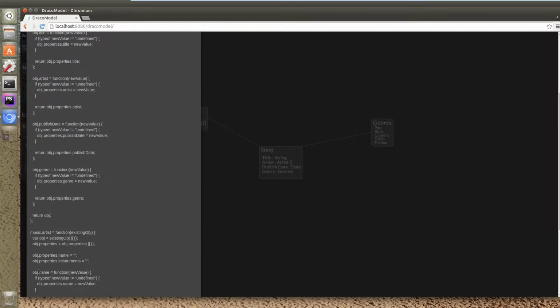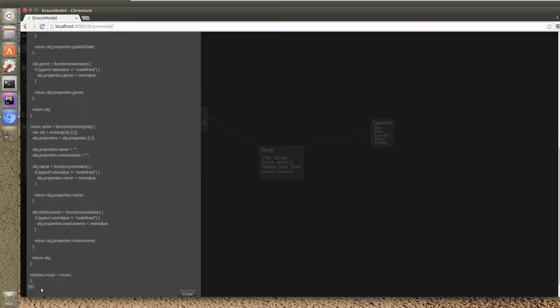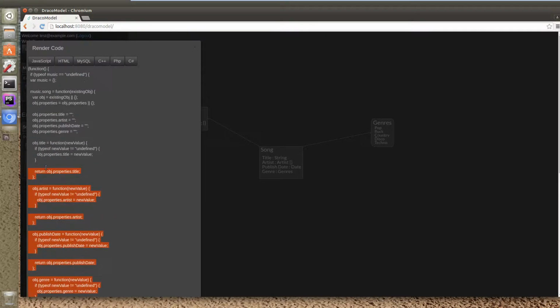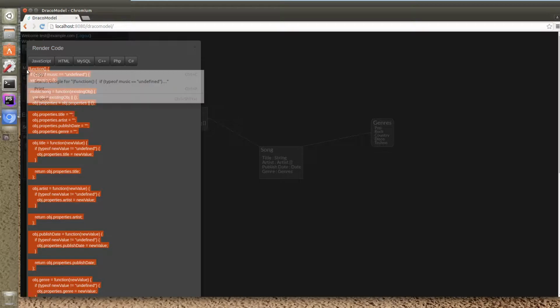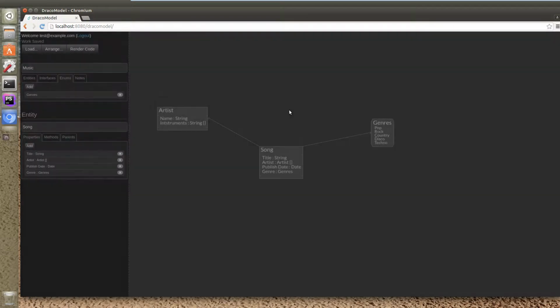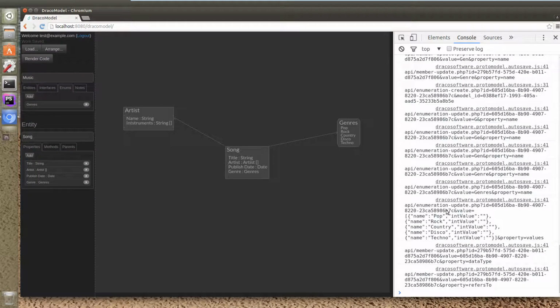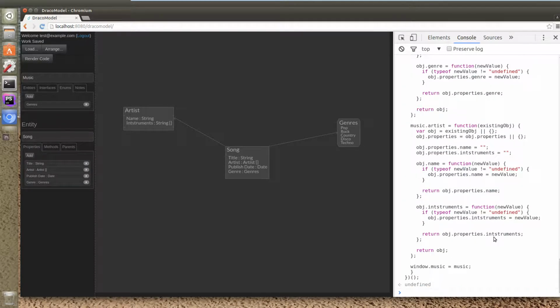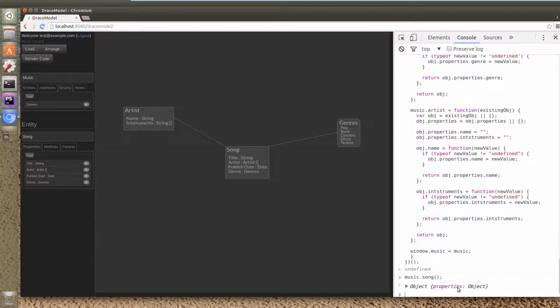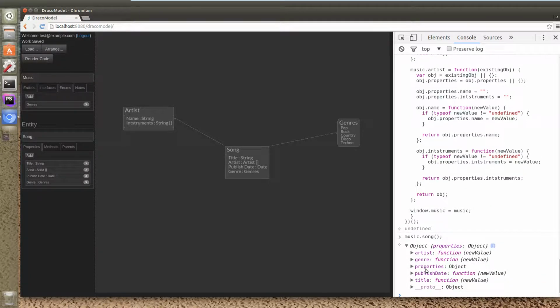You can actually take this JavaScript code and copy and paste it into a document or even into the JavaScript console. So we can just copy and paste it in there, and then you can do music.song, and it'll return an object. And that object that it returns has an artist, genre, other properties, publish date, and title.